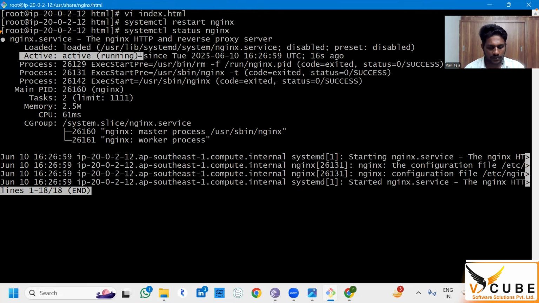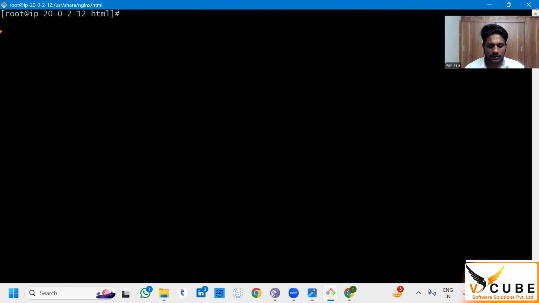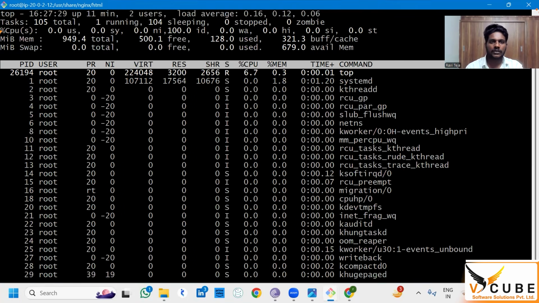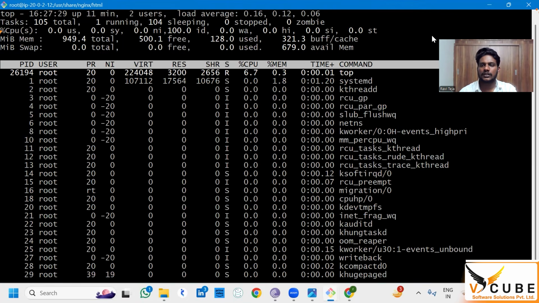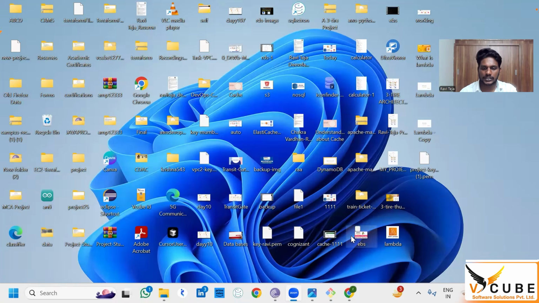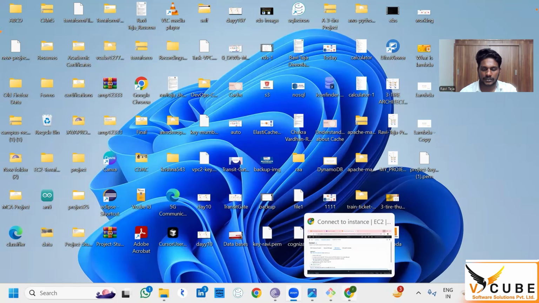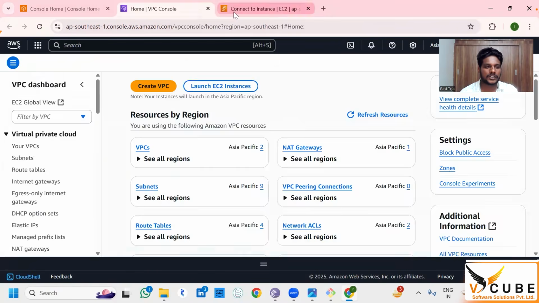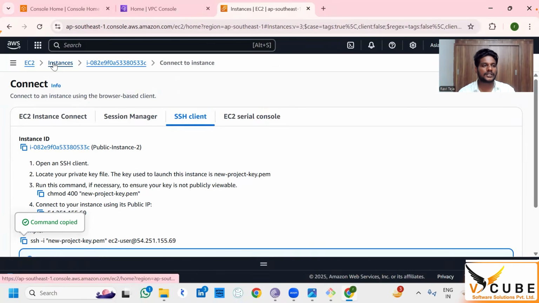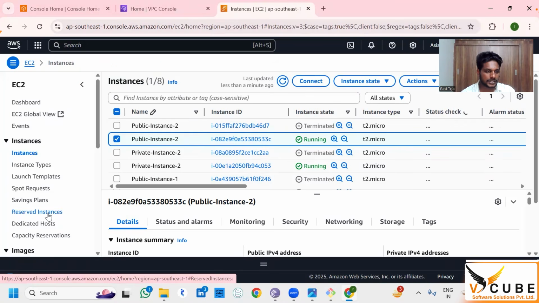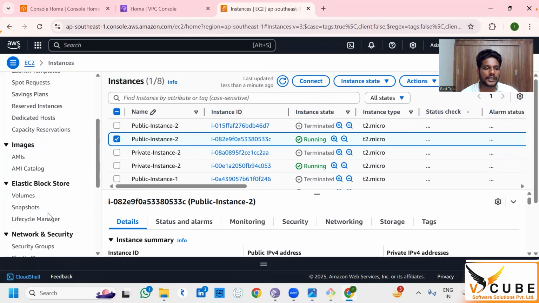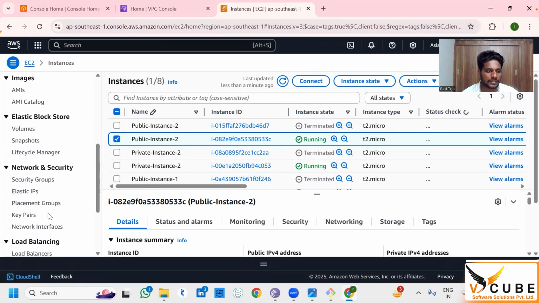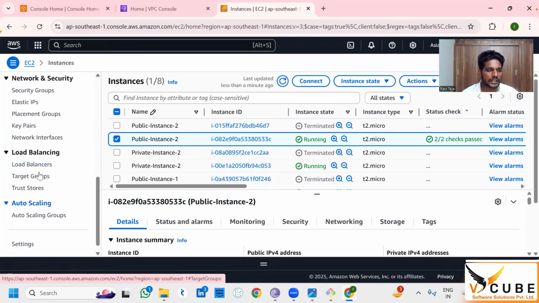Now control C, clear this, clear, top, enter. Just a small change in this. Maybe instances, click on instances. We have to allow the port numbers. Those are HTTP, and SSH we already have. We have to give another port number.